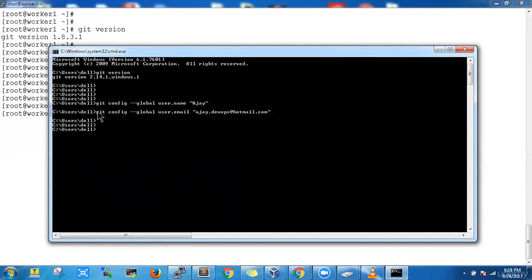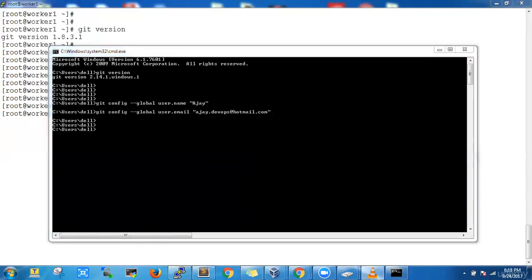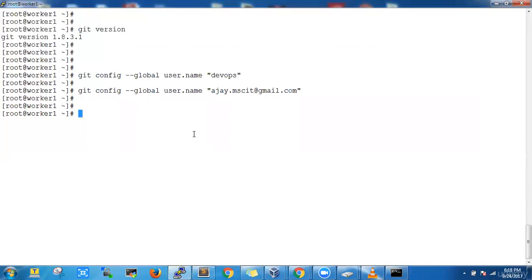All right, so we have installed Git on Linux as well as on Windows, and we have set up the name and email ID on both systems. So what next? Next, we can create a repository and work on that repository. That we'll see in the next video. Thank you.